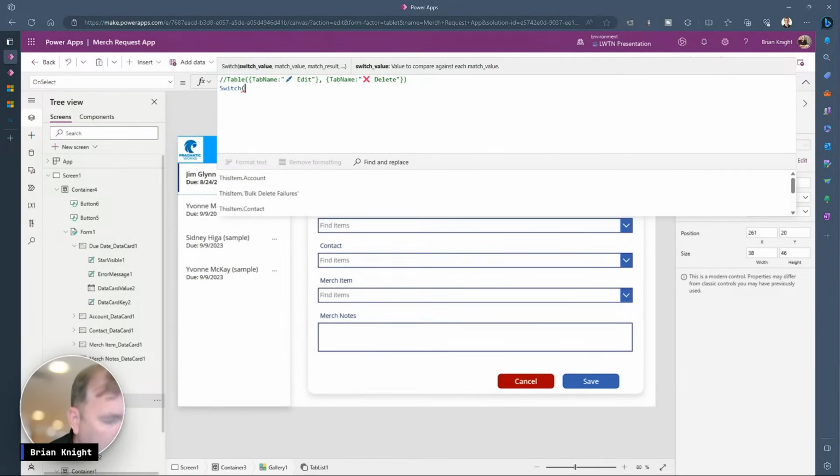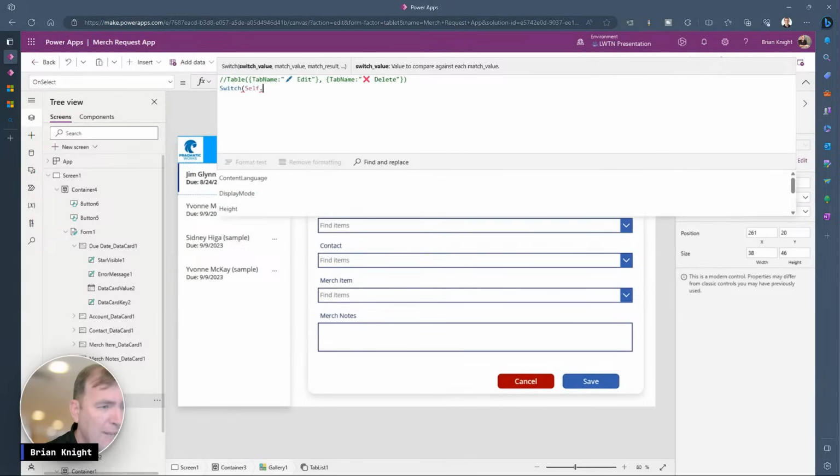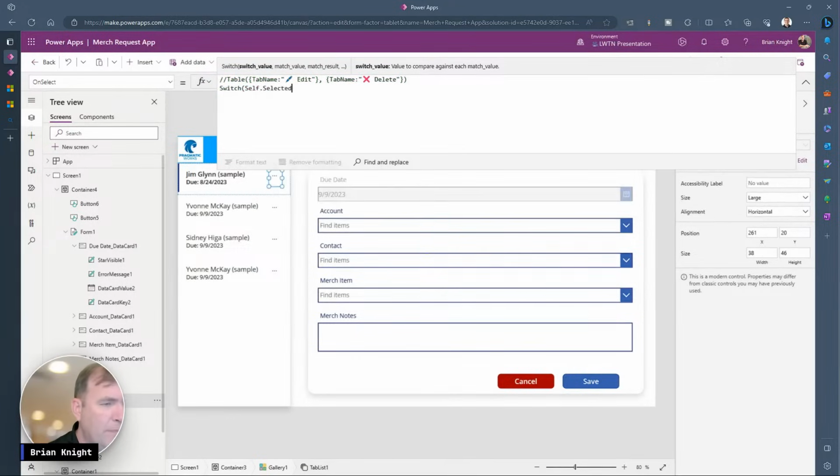So I'll use a switch command, and I'm going to say switch. Now I want to find out what they selected. So I could type in tab control, whatever, or I can type in self. Self means, hey, what item did they select? So self dot selected. Okay.